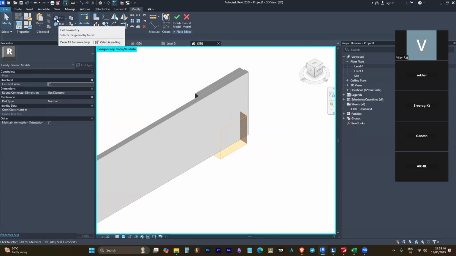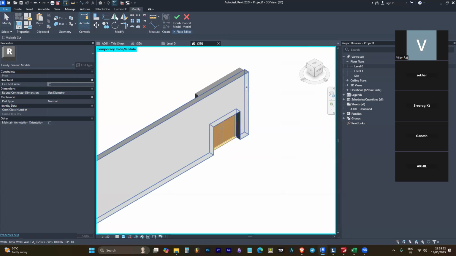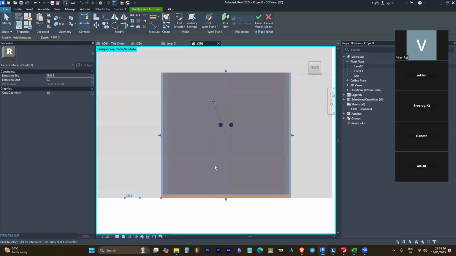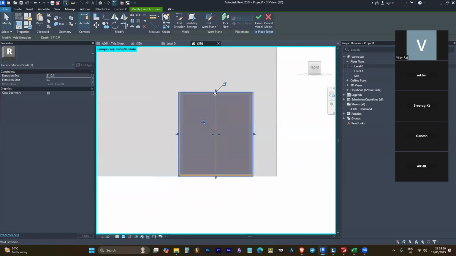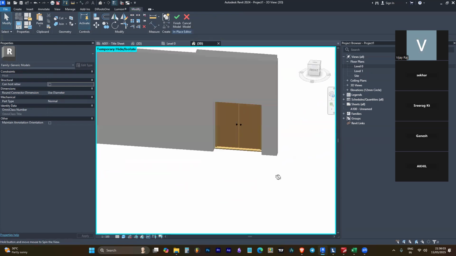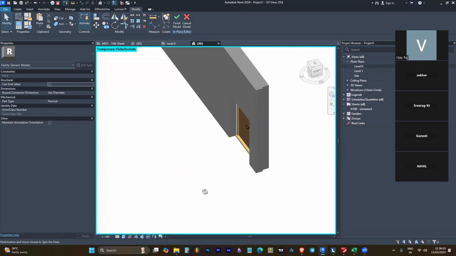Go to cut geometry, with the void and this wall. So it will cut like this. And we can adjust that one. Using align also you can do it, or we can use it as chamfer. So this is how the three types of doing a wall cut are.